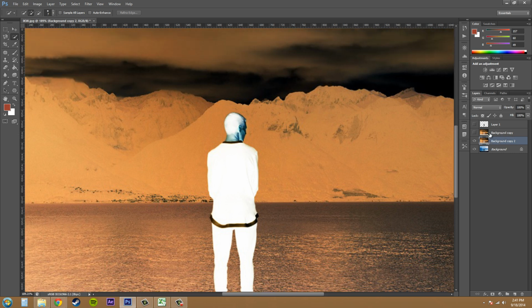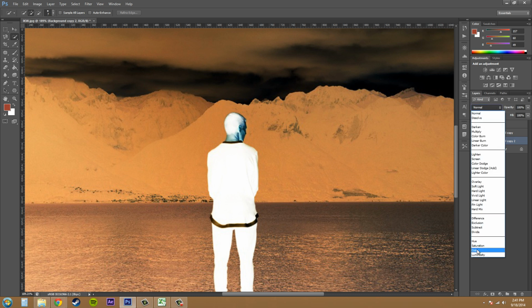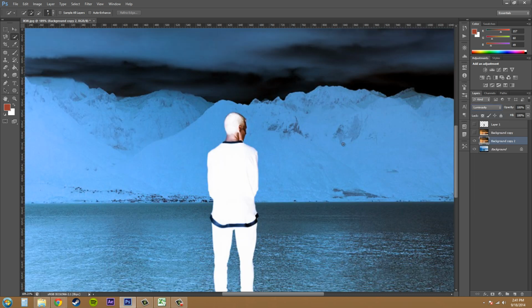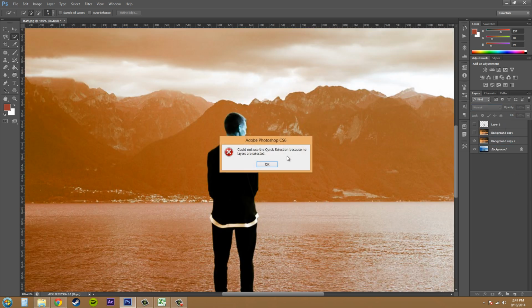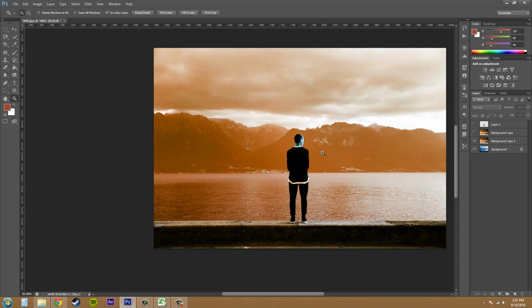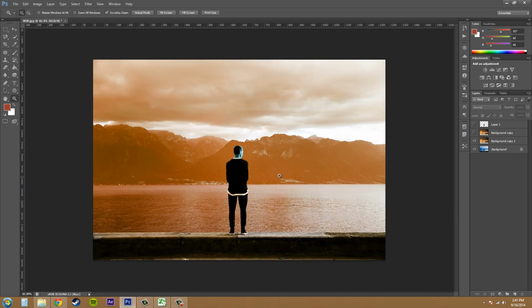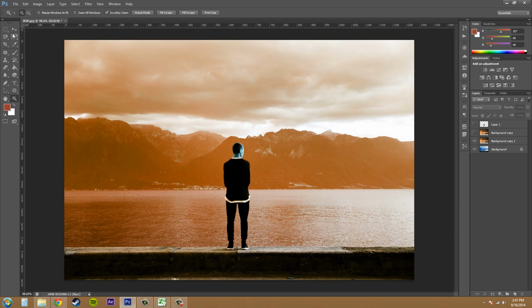Alright. The next thing we're going to do is change our blending mode from normal to color. And now we've changed it to color. Now we've got something that looks halfway decent. If I back up, we're able to keep some of the brightness and some of the tones in there. They're just on the opposite color.